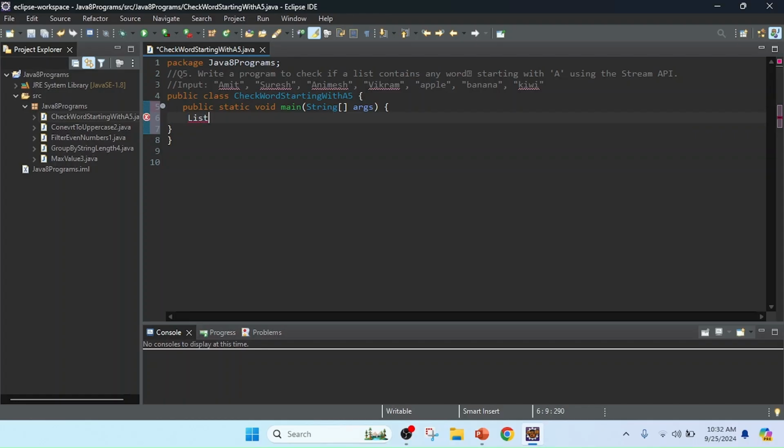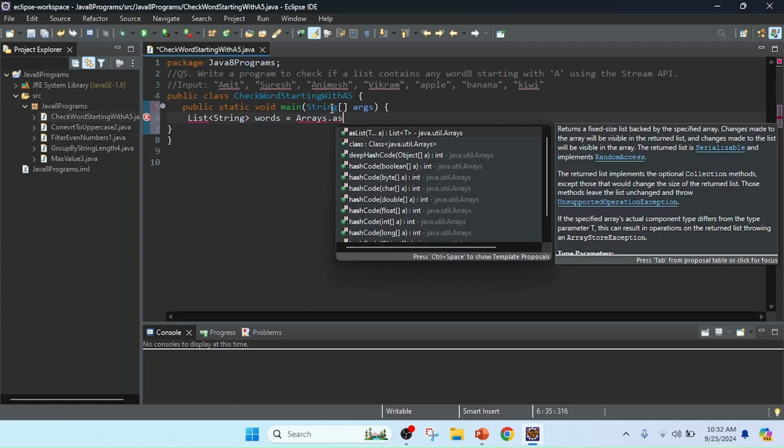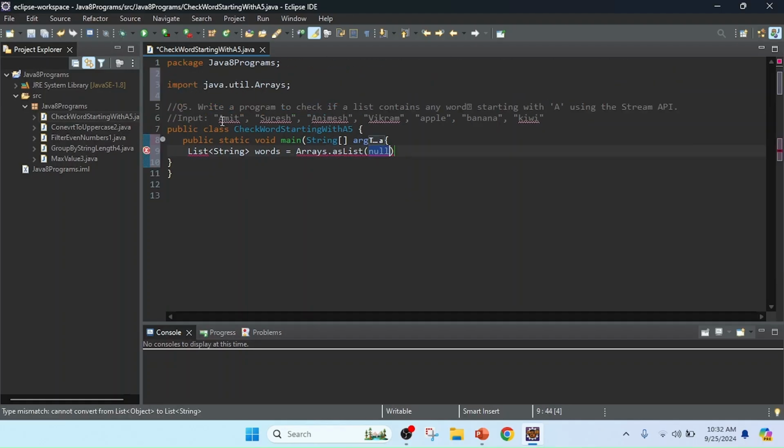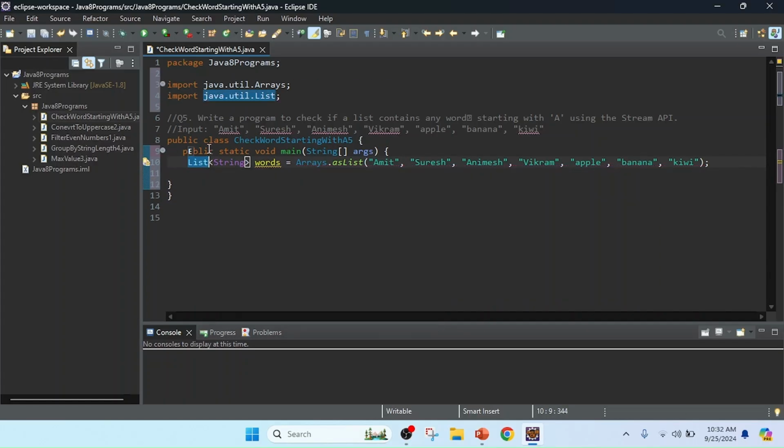I will make a list of String, which is the data type, and I will keep the reference name as words equal to Arrays.asList. I will convert it to a list, and in this list we need to pass the list of strings, and I will paste it here. So I created the list of strings. Now I'm going to import the Arrays class, which belongs to the util package, and List, which also belongs to the util package. List is an interface.